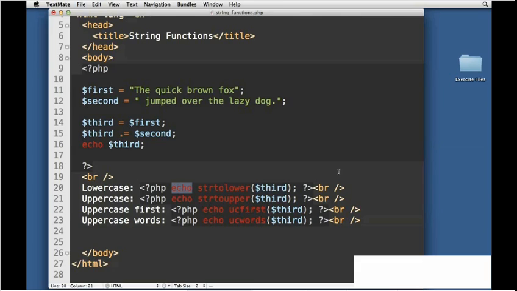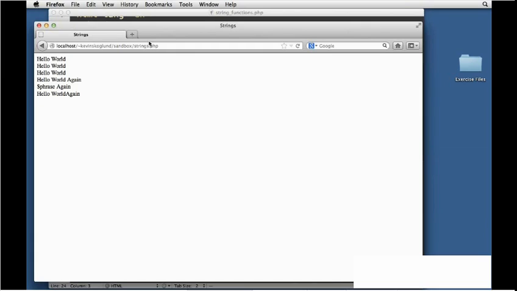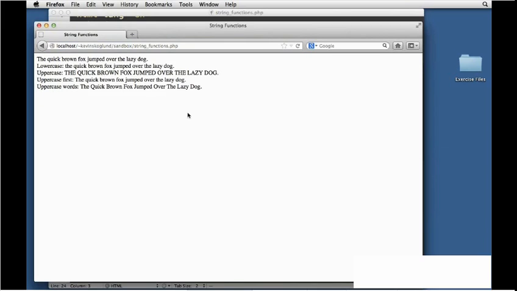So we're calling one function on the results of another function. The argument to echo is the results of string to lower. Now we have the same thing here with string to upper, raising it to uppercase. UC first is going to make the first letter uppercase, and UC words will make the words all uppercased. So let's just try that out so we can see what it does. So let's save it. Let's go back to Firefox, and instead of strings, we're now going to be loading up string_functions. So there it is.